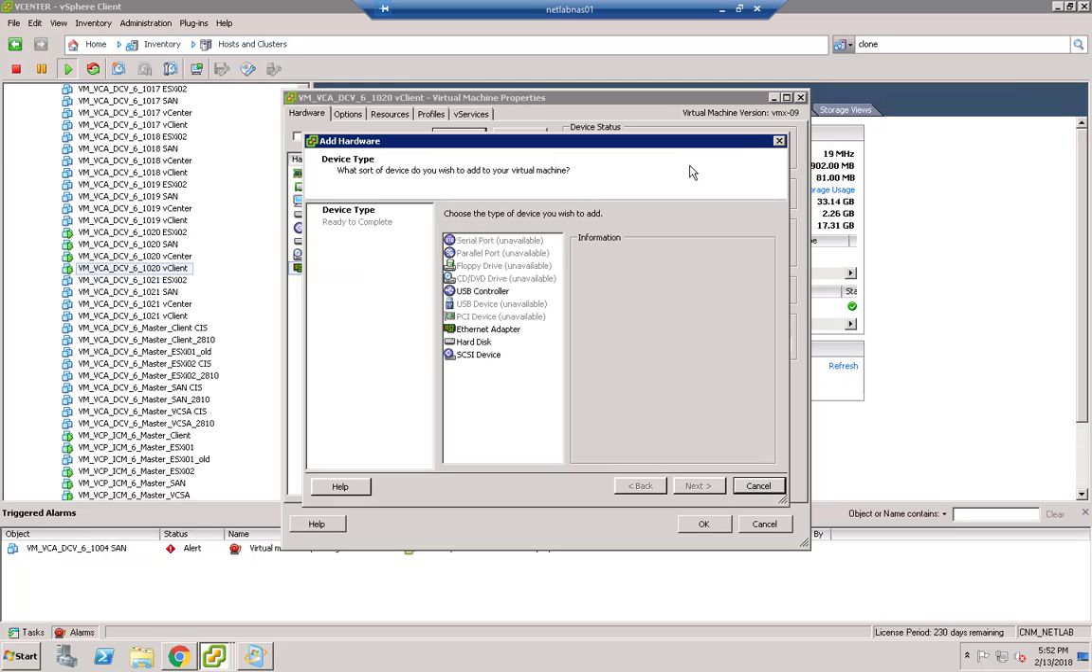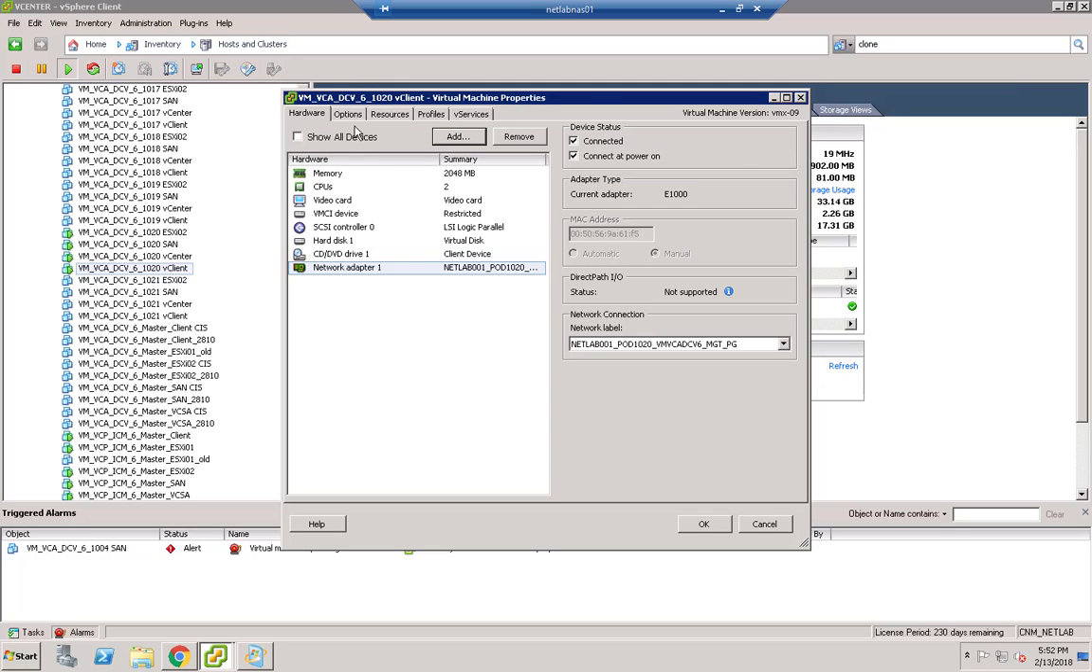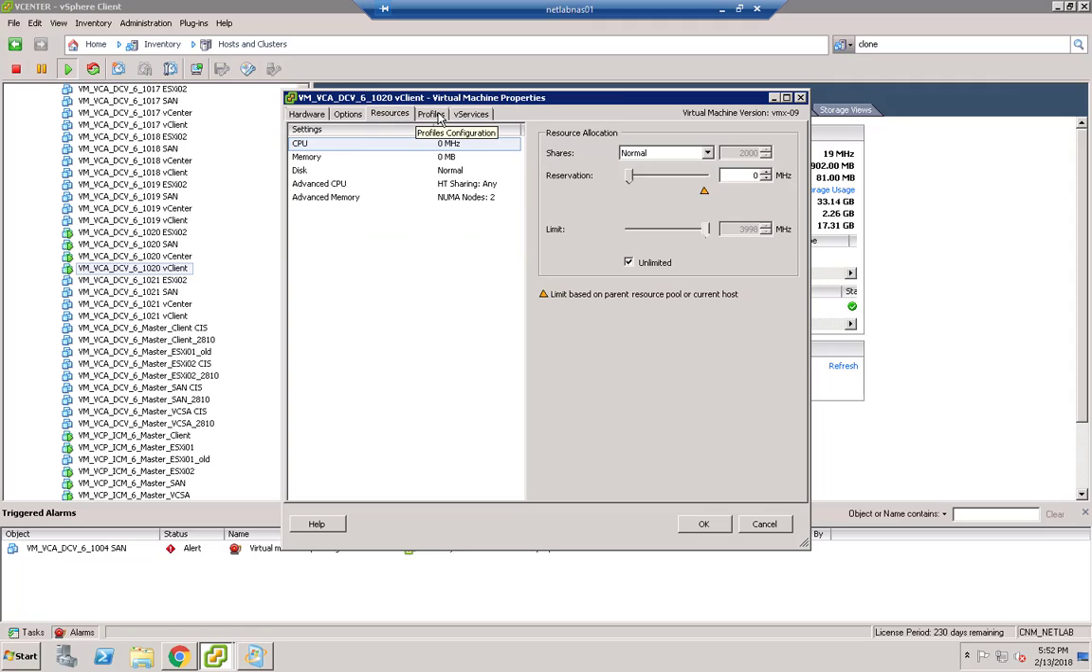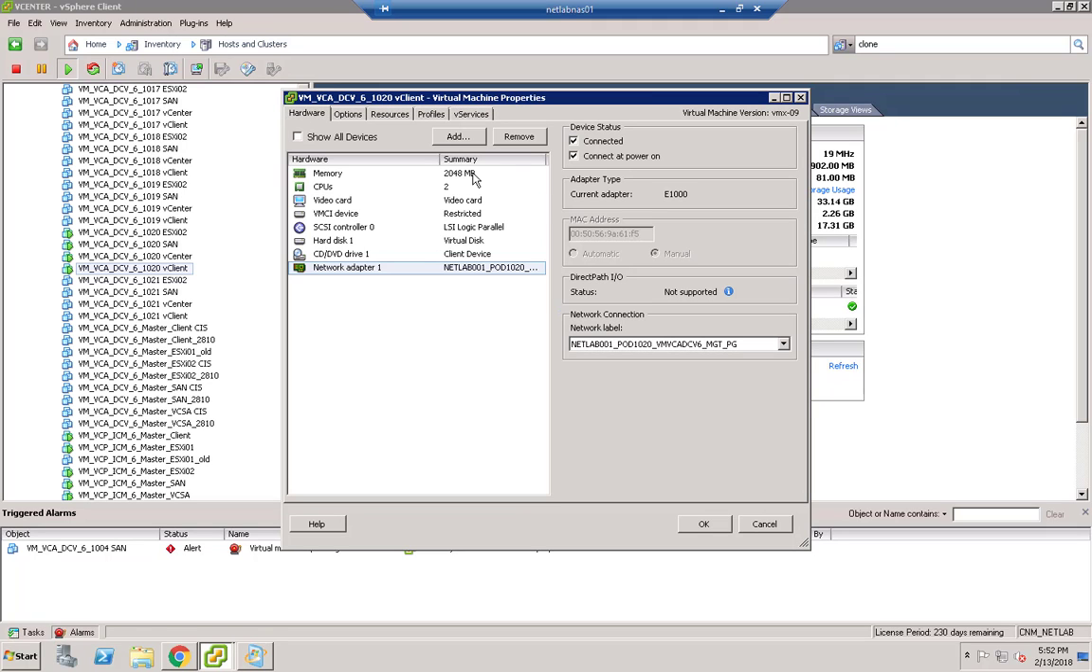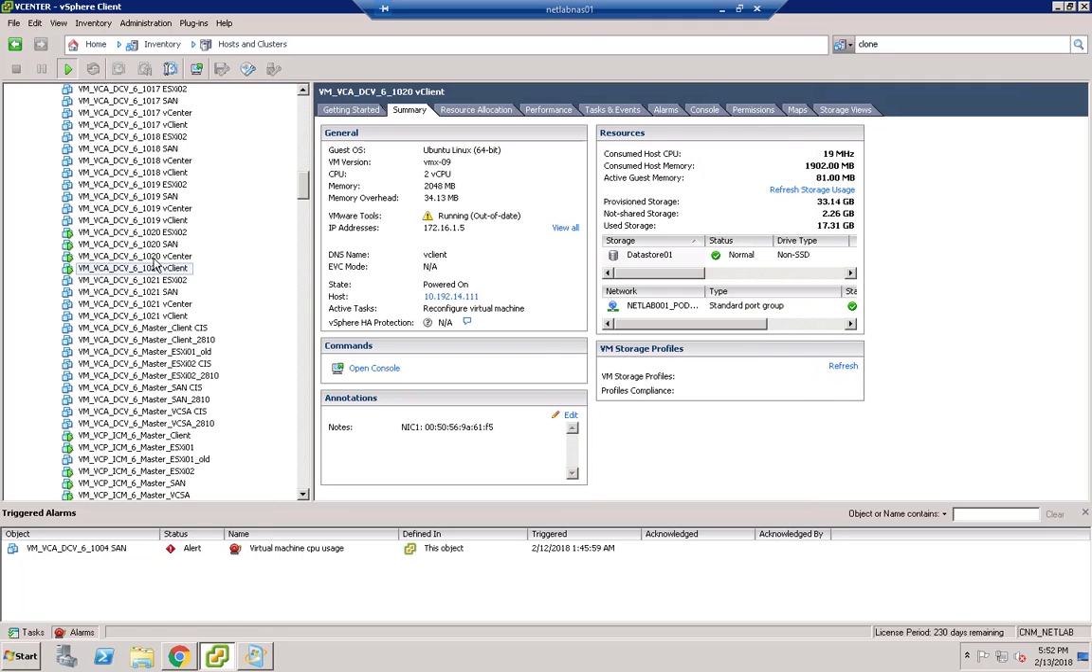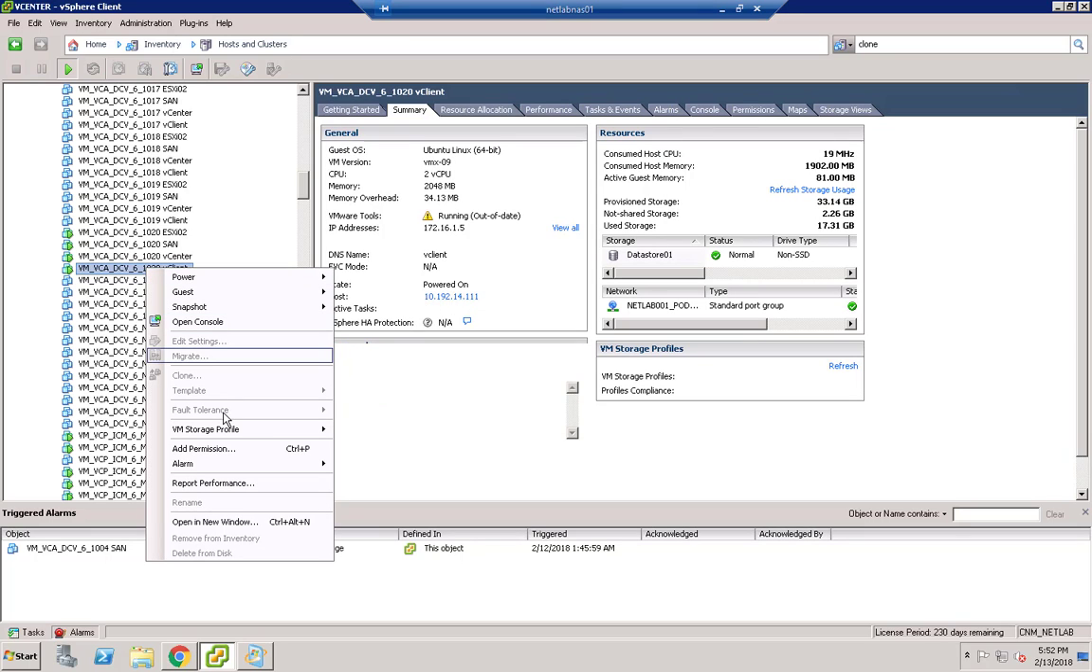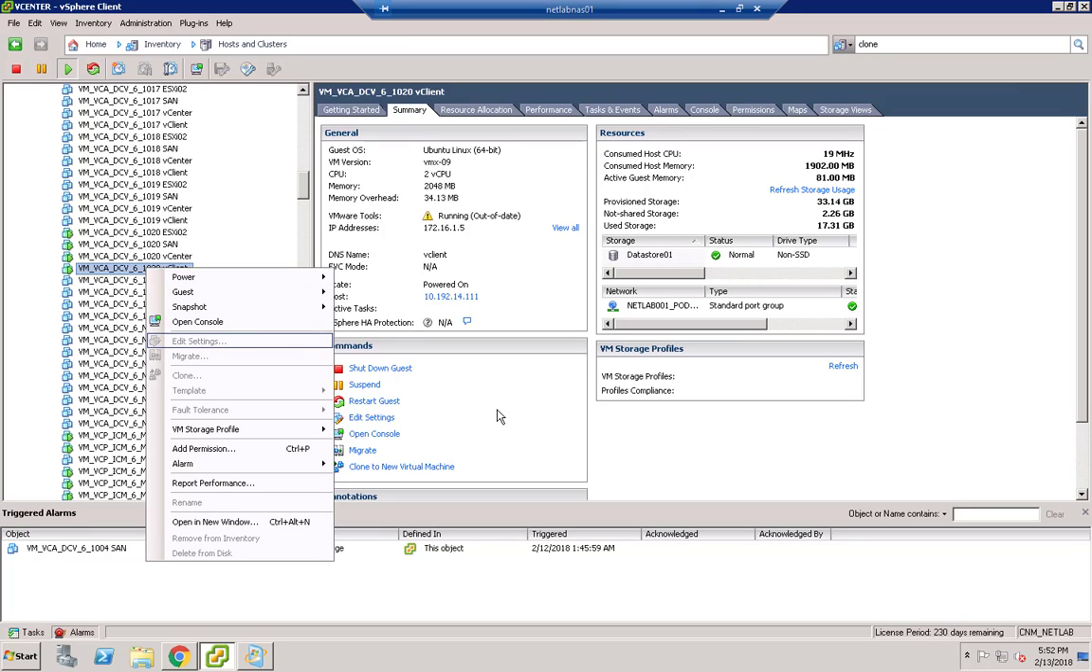Now this is an older version, so it's not as pretty as the newer versions, but it's still just as sophisticated in many ways. You can also get to edit settings over here, right-clicking it, say edit settings. It has to be shut down, though, normally for it to work there.